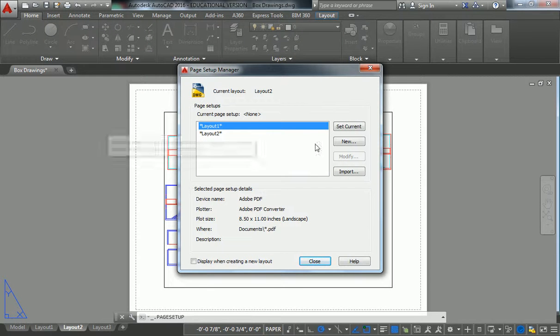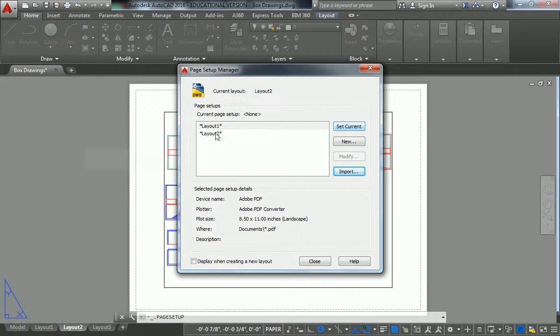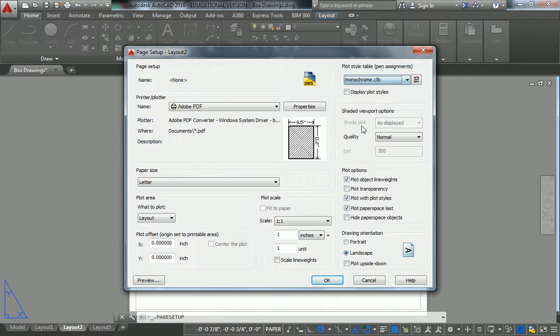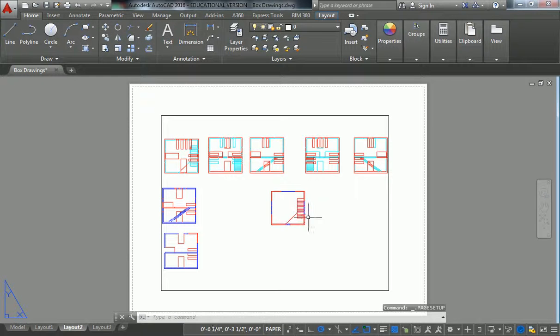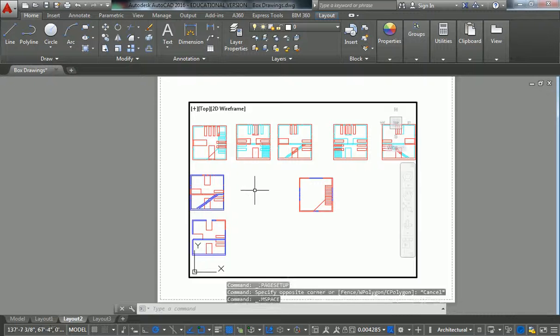You modify that, and then you set it up. You go to Adobe PDF, make sure it's letter, set to layout, monochrome, and then landscape. That's it. And you just do that for each new sheet. And then now I can set up my sections. So my sections are going to look like this.